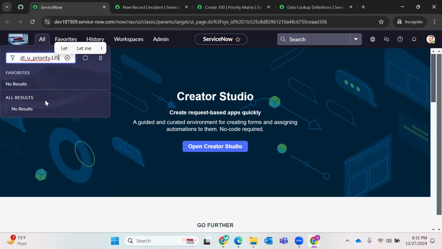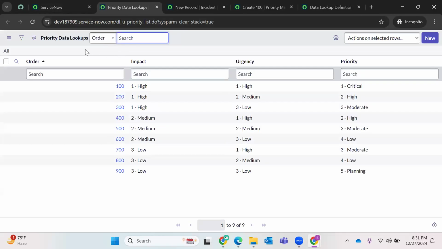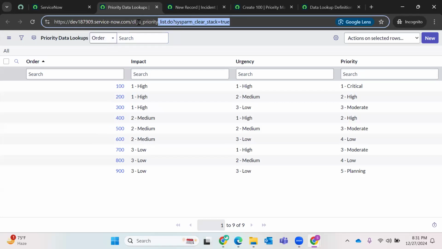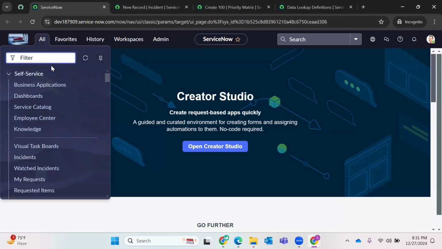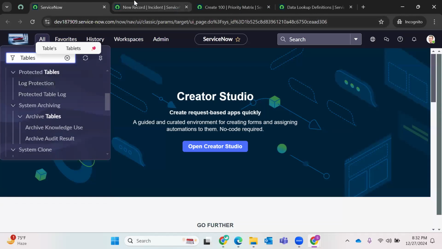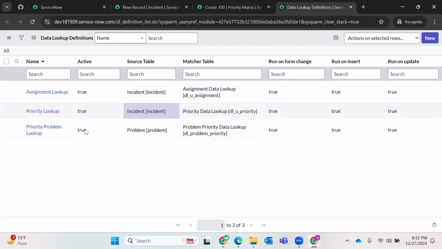I just want to show you priority data lookup. I'll do one thing. I don't want to confuse you guys. So this is the already existing one. Let's go and create a data lookup functionality for our impact one, urgency one, and priority one.